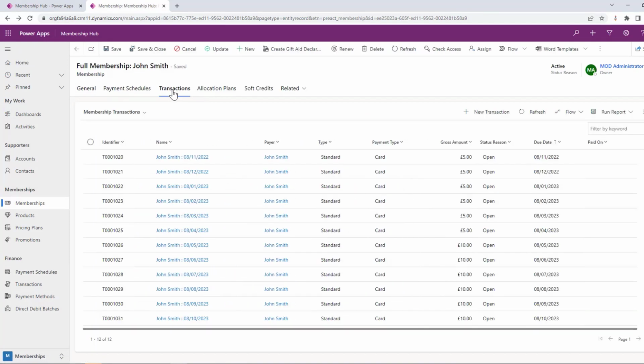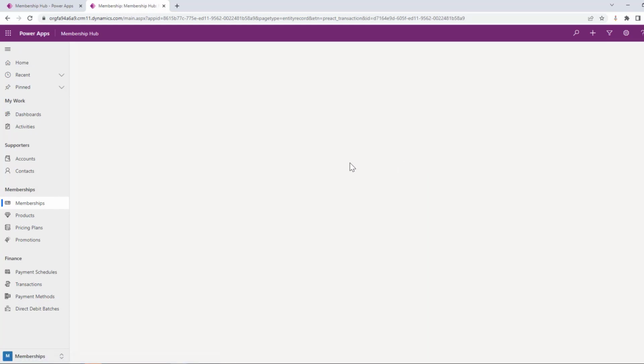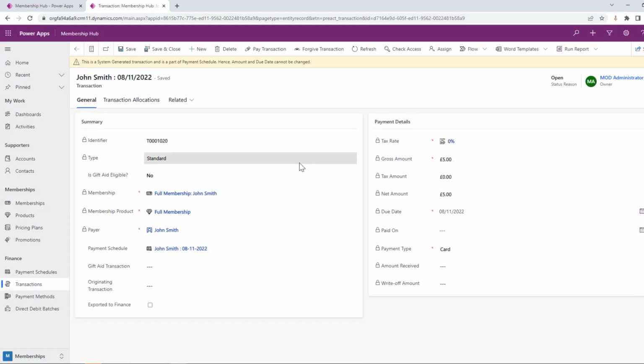Now that our transactions are created and essentially our membership is active, I can then track the income being received against this membership. So as you can see, we have one payment here which is due today for £5. So assuming I've received that £5 payment or a payment of some sort, I can come in here and pay the transaction. I can also mark transactions as forgiven. So if, for example, we ever forgive a supporter for not paying a particular transaction, we just want to basically null the transaction, we can click the forgive transaction button and it will mark this transaction as forgiven, and it will set the amount received to 0, and in this case £5 will be written off.